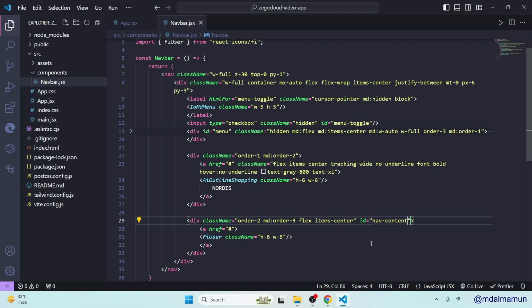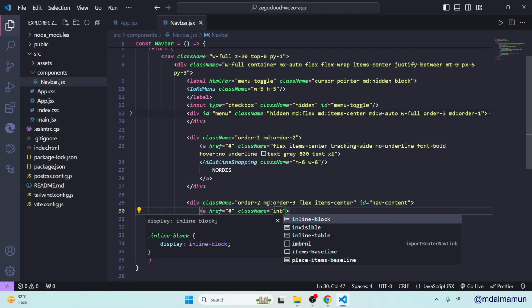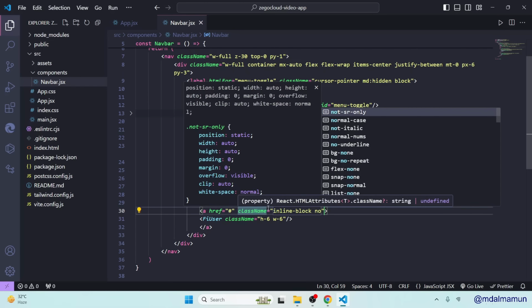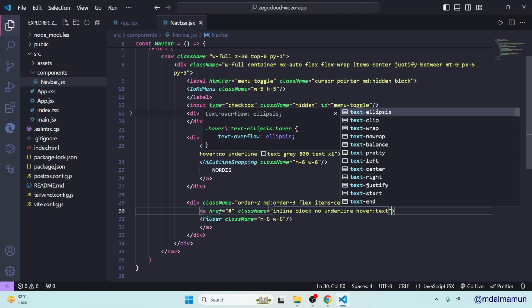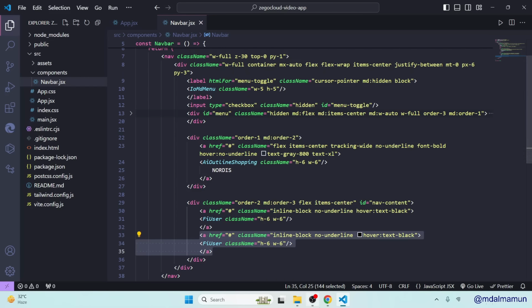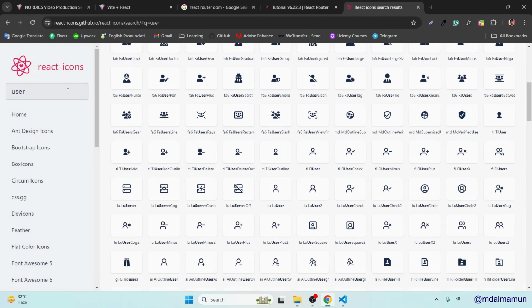content. Okay, and finally on this anchor tag we'll have class name. The class name will be inline block, then we'll have no underline. Underline will have hover, text black. Okay, so this is on, and there is another icon. So let me copy it, and this time it will be a cart icon, so that would be cart.